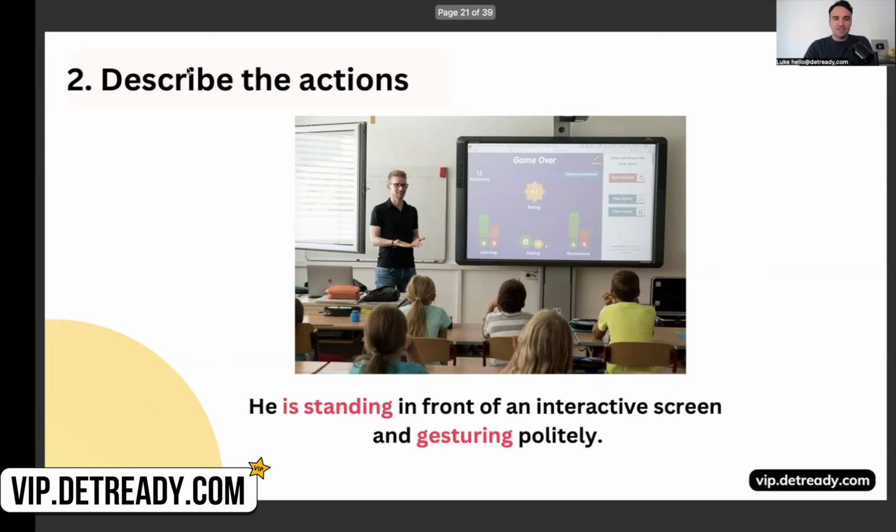Okay. So actions. Here are my sample sentences. In red: he is standing in front of an interactive screen and he is gesturing politely. Standing is an easy one to describe, right? He is standing. Easy. You can't go wrong. And the verb for this action, when you're teaching, is gesturing. You're gesturing to your students or to your audience. So I've described two actions here: he is standing in front of an interactive screen and gesturing politely.